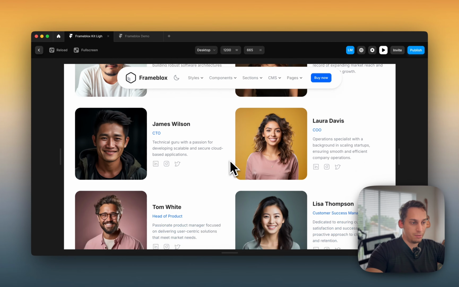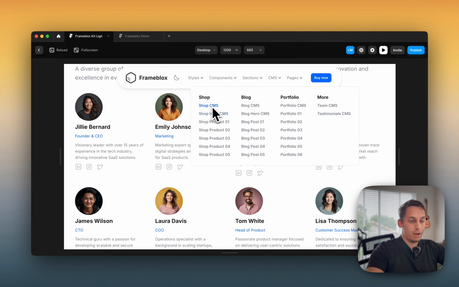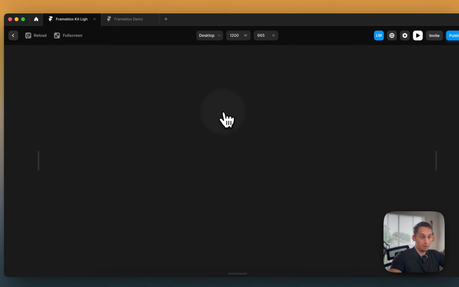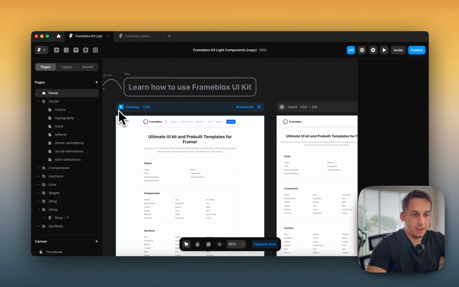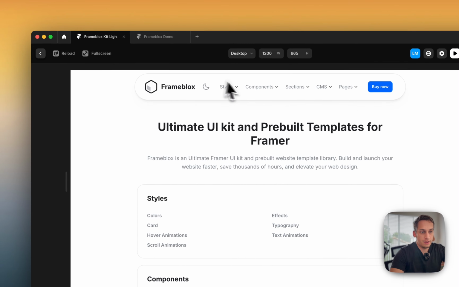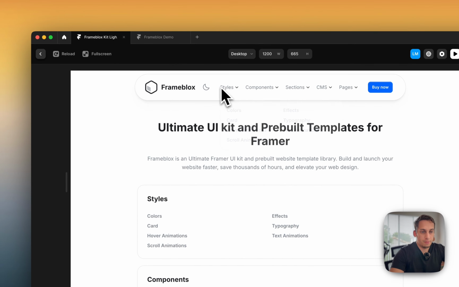And we also have CMS sections, which is, I think, my personal favorite part, because you can create e-commerce pages. For example, you have a shop CMS, shop hero CMS. So you have something like this, different cards for products that you can link to your CMS collection. This is also, for me, a game changer when it comes to using Frameblox. So apart from just navigating with this nav bar, you can also go to the left side here and see everything that they've built.